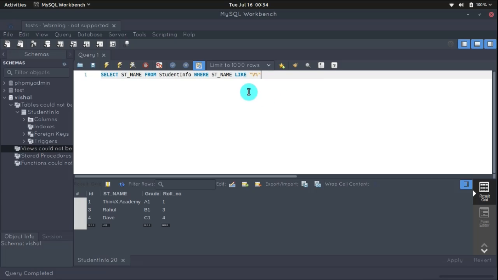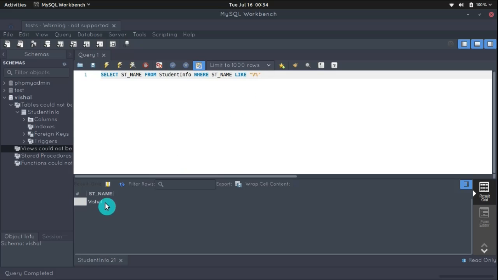So the LIKE keyword will match all these student names with the string that is provided inside this one, and you can see that we have specified V percentage, which means that it will display all the student names that have the starting character V, right? So if I run this, you can see here it displays only the Vishal record, which has V as the starting point, right?